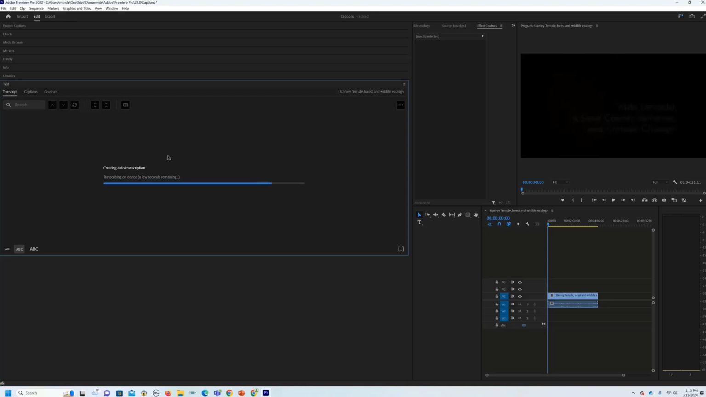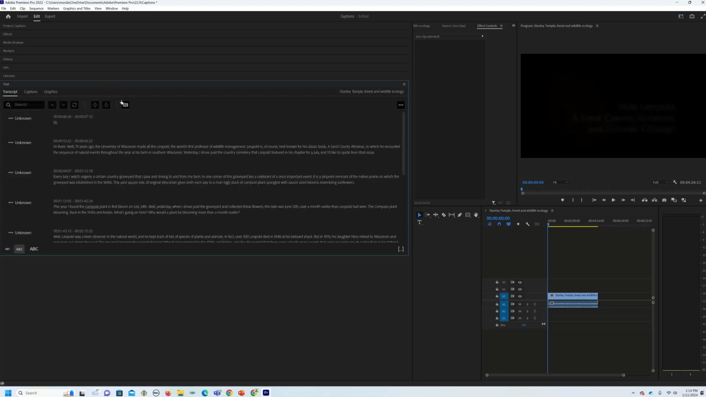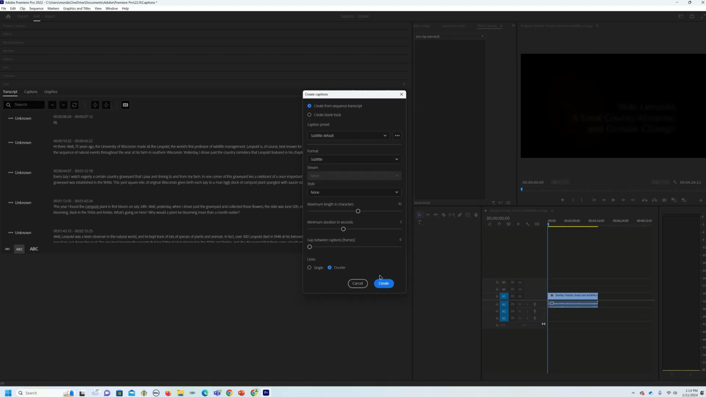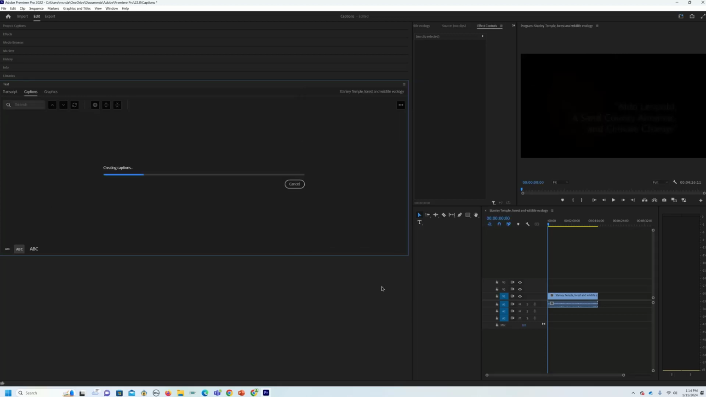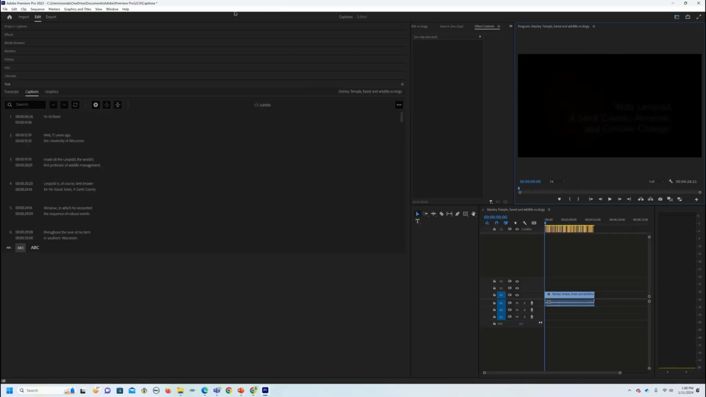Okay, this next step is very important. When your transcriptions appear, go ahead and click on the CC, the closed captioning icon. This will create the captions that you need. Go ahead and click Create. Okay, there's our transcript complete with timestamps. That's very important. Now we have the timestamps.